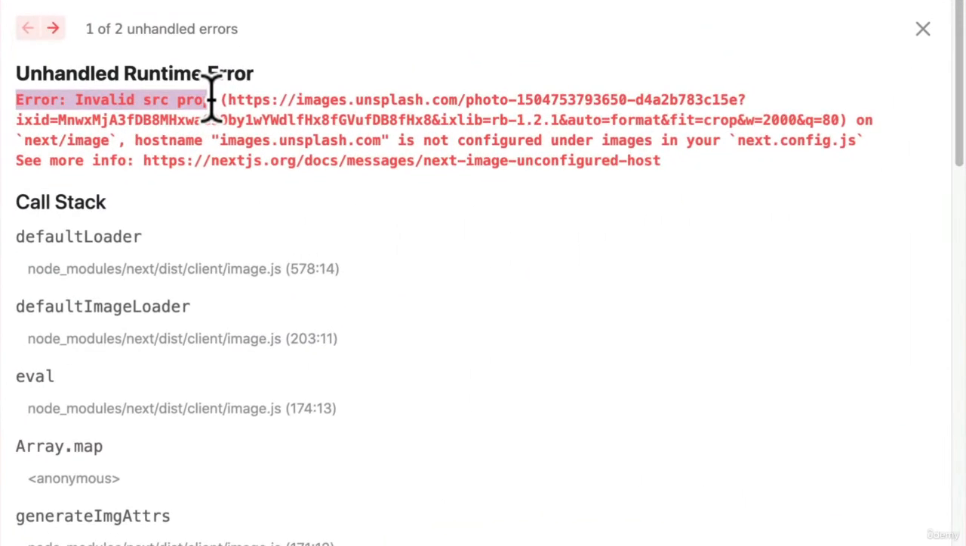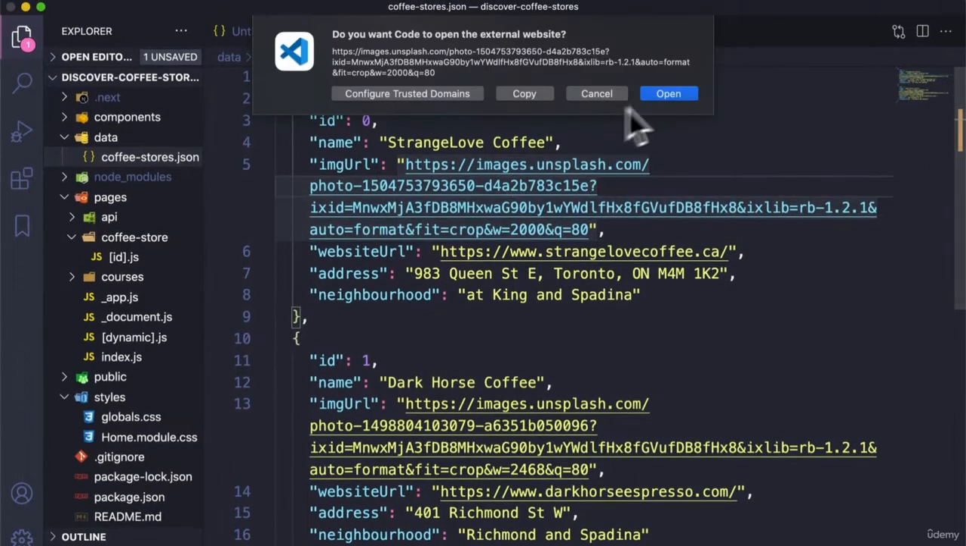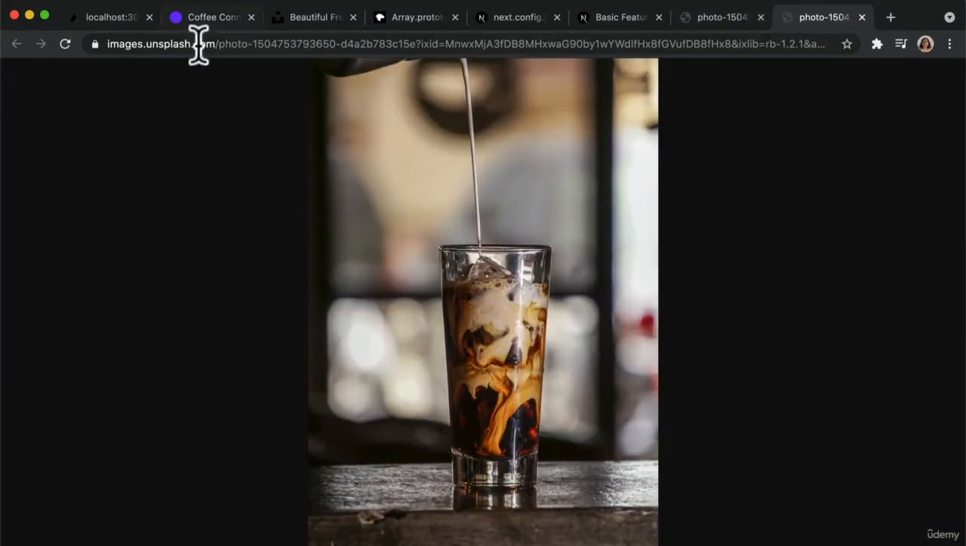Now the error says invalid source prop, the image, and on next image. Hostname images.unsplash.com is not configured under images in your next.config.js file. Okay, so if we take a look at our JSON file, the image URL over here, let's open that up. Now, this image URL is actually from images.unsplash.com.